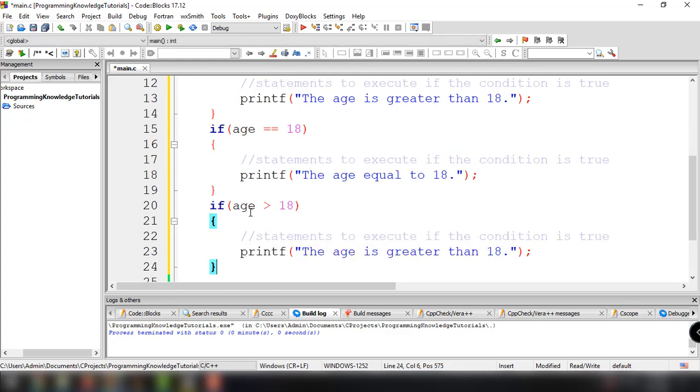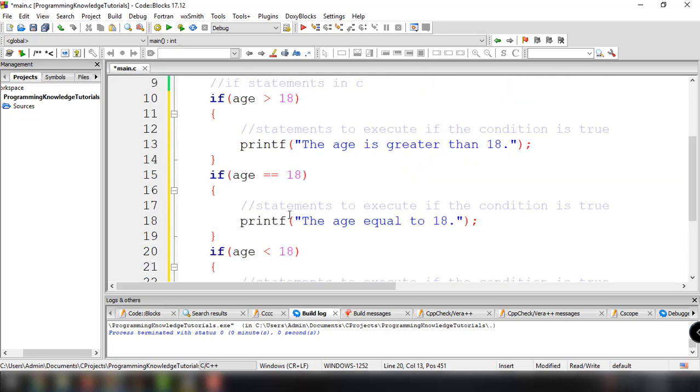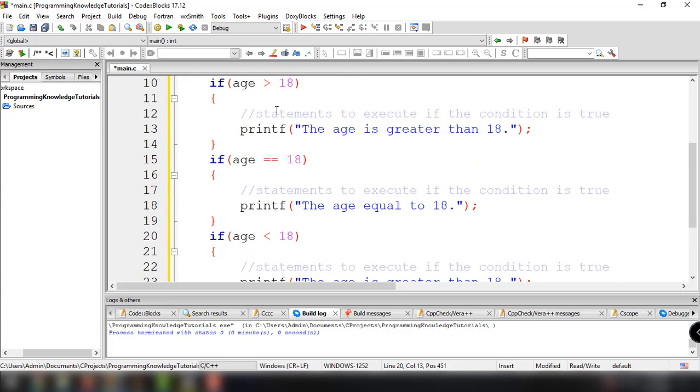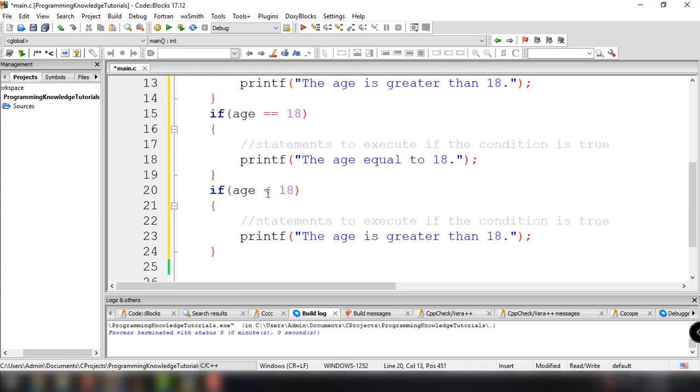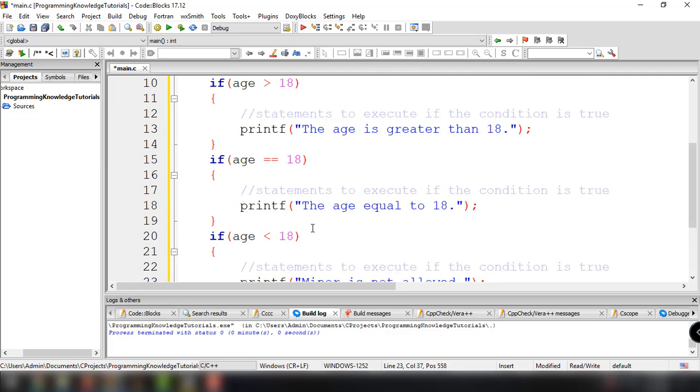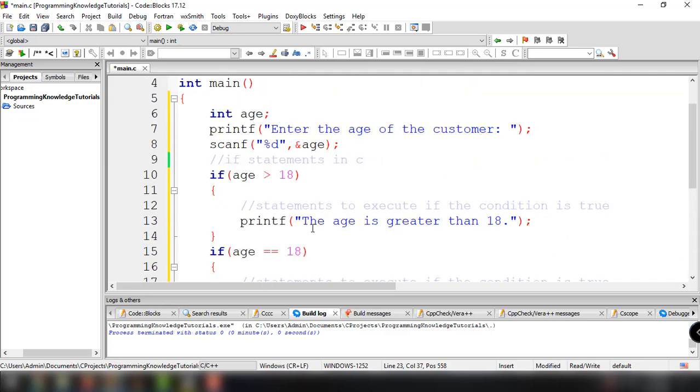For this one we need to check if the age is less than 18. So this is another logical operator that we have discussed in the previous videos. So greater than, equal, and then of course less than 18. And of course we can output here something like: minor is not allowed. That's because the age of the customer is less than 18, and the general rule when it comes to a bar is that minors are not allowed. So basically what we're doing here is a very simple program for that particular bar.